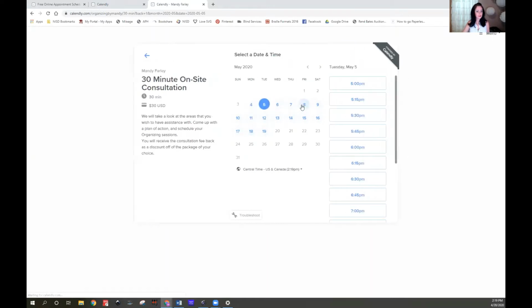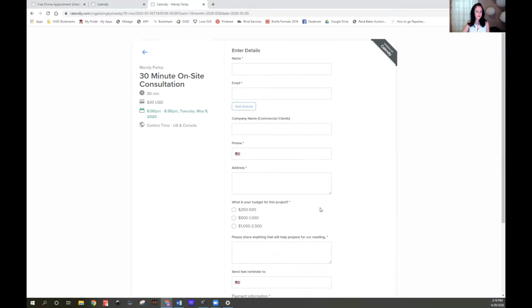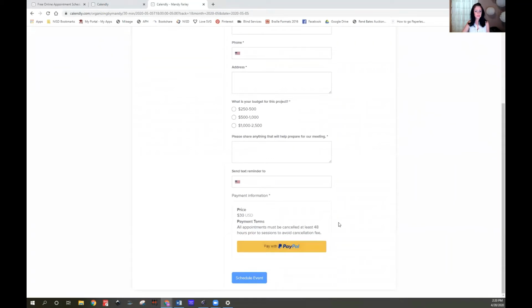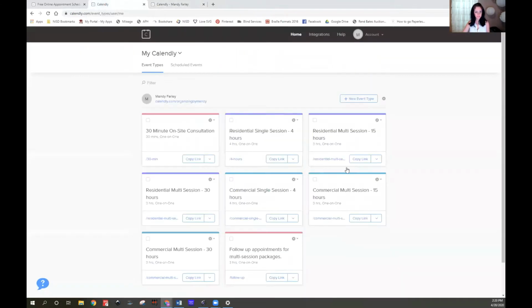So for instance, if they click on the 5th of May, then they can choose their time. And then once they do that, they enter all of their information and then answer the questions. They can pay for it directly from here, and it will add it to their schedule and to mine as well. So there's no going back and forth on trying to figure out what time works for them and what time works for me. It's all on one page and it's all done for me and just streamlines the whole process. So now let me show you what it looks like on my side.